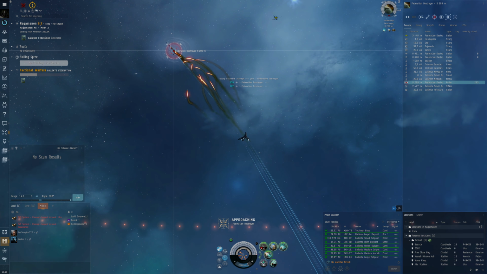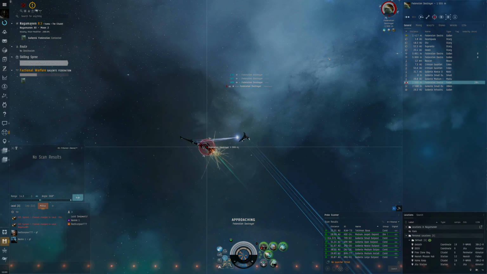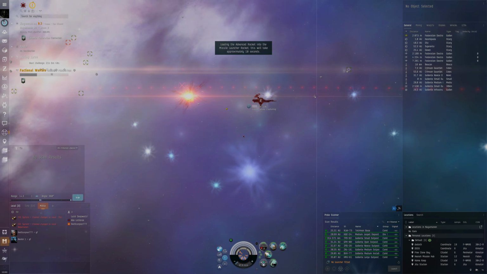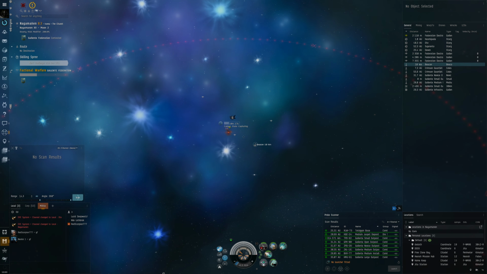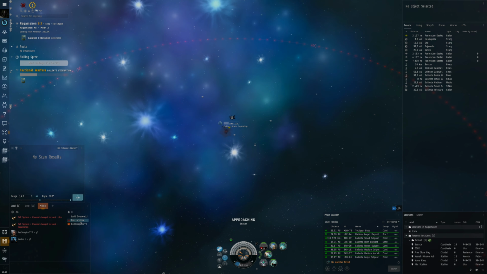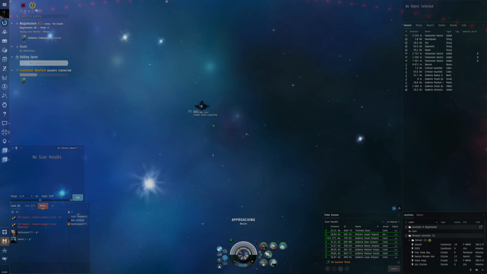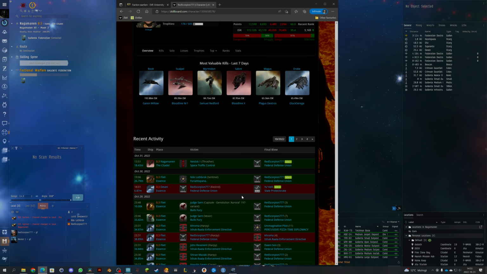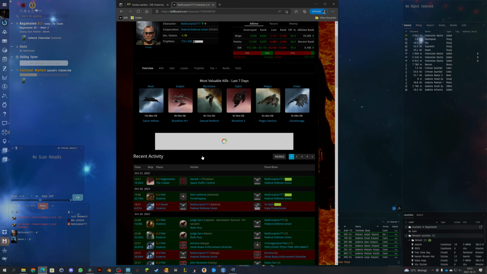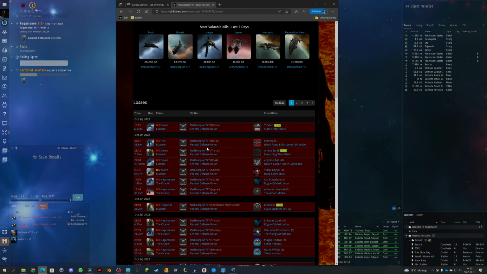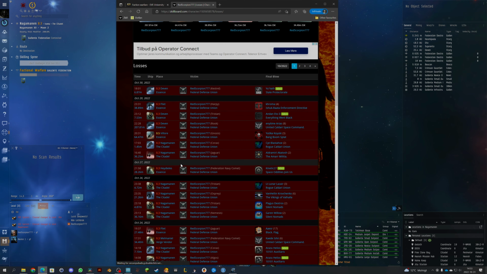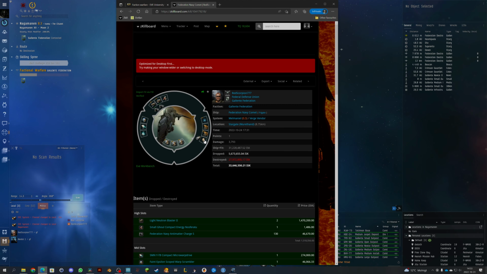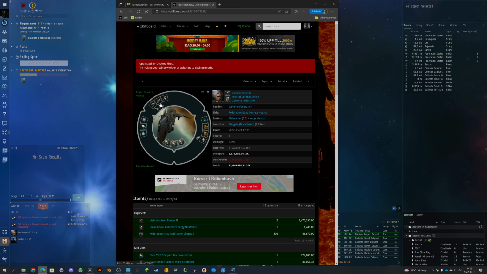Oh no. One of our teammates is down now. It's just me and this other guy. Federation Navy Comets, they usually armor tank, I believe, with ancillary armor repair. Oh, he probably did a pod kill as well because he's red now. We'll check. Has he lost any Federation Navy Comets recently? Seeing losses. Losses, losses, losses. No Federation Navy Comet losses. Ooh. There is one. Yeah, an ancillary armor repair, MWD, and blasters.